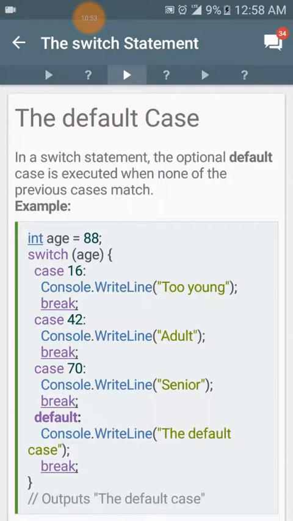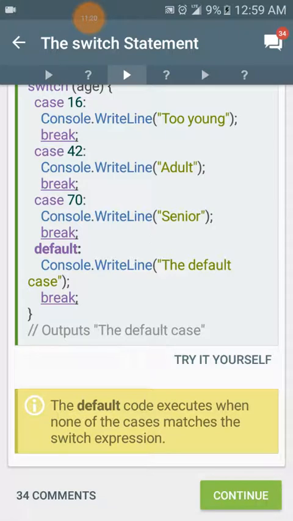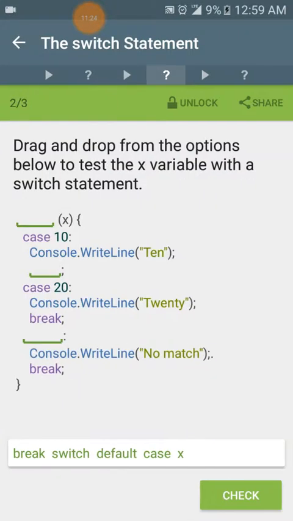The default case. In a switch statement, the optional default case is executed when none of the previous cases match. Example, int age equals 88, switch age. Case 16, not a match. Case 42, not a match. Case 70, not a match. So then we have default, and so we're going to run the default. Console.writeLine, the default case, break. The default code executes when none of the cases match the switch expression.